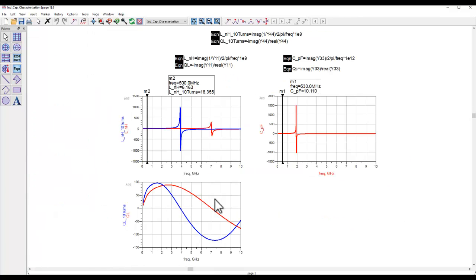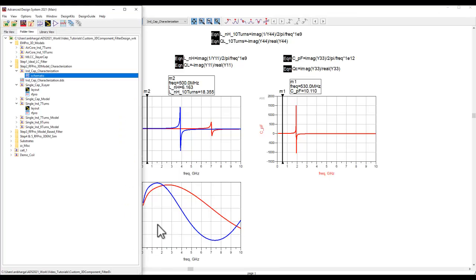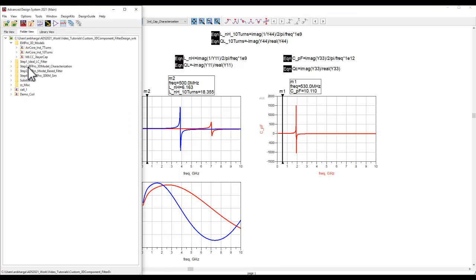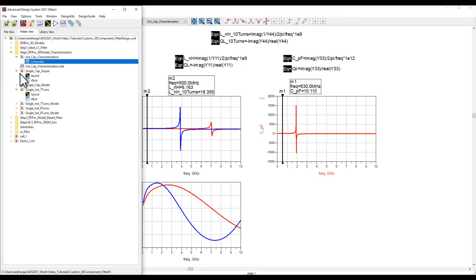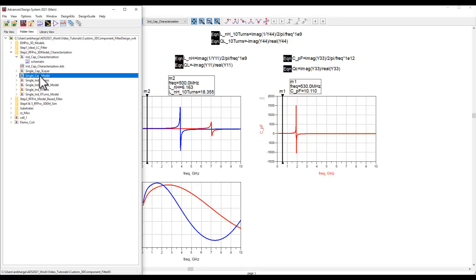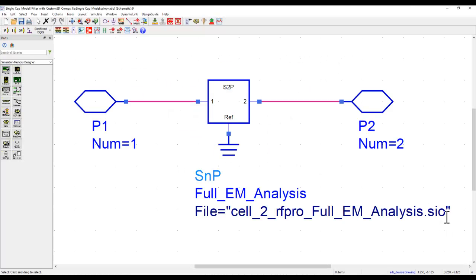And these are the Q factor curves for the inductor. And you can see the Q factor is quite high, giving you a good quality inductor with our custom modeling. Now let's proceed. So that was step 2. I have all my components. I characterized those components. They are meeting the value specification as I was needing. And for each of those components, I have created these models. And basically these models are nothing but the S parameter file generated by RFPro analysis here.